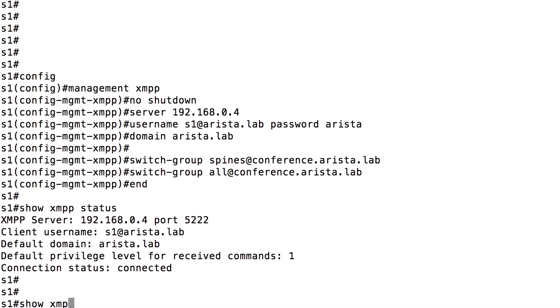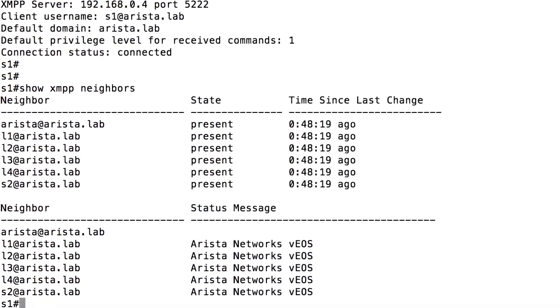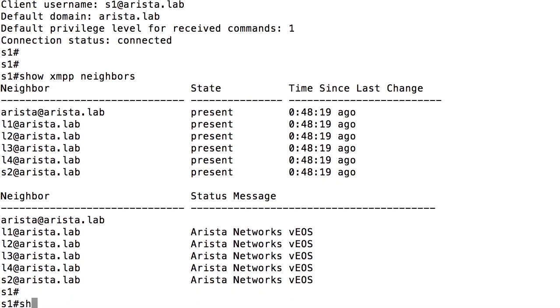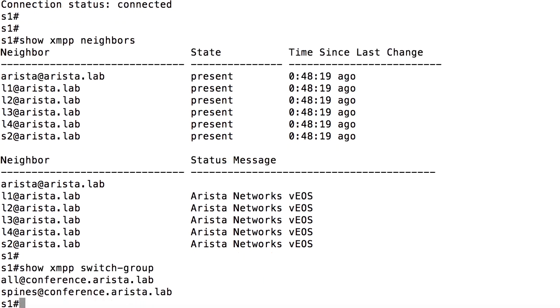There's a show XMPP neighbors command, and we can see all of our neighbors that are in this lab. So we have leaf 1, leaf 2, leaf 3, leaf 4, and then there's also spine 2. And then we can use the show XMPP switch-group command to see which groups this switch is a member of. If we hit enter, we can see the all@conference.arista.lab as well as the spines@conference.arista.lab.